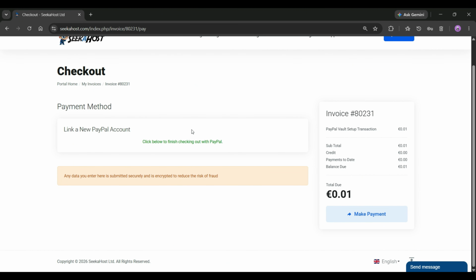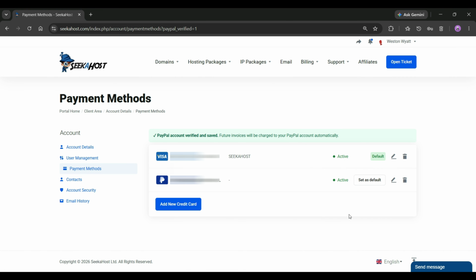Okay, now the PayPal account is added, but it will not be completed yet. It is not completely added. Only after you click on Make Payment will this process be completed. Only after processing a minimum payment amount will the PayPal account be linked. I'm going to click on Make Payment. Okay, great. Now you can see my PayPal account is added as well.